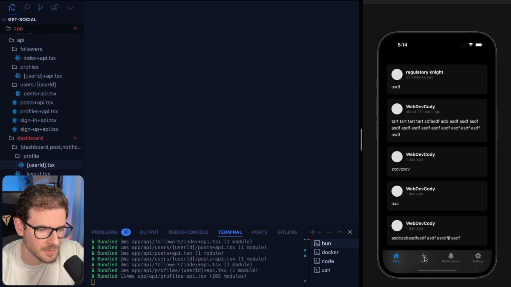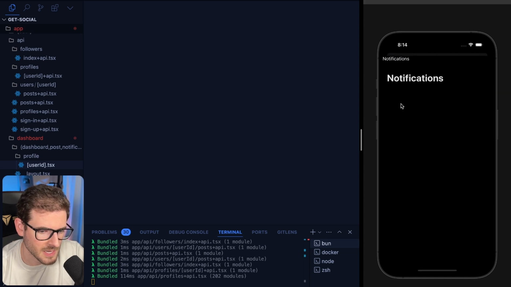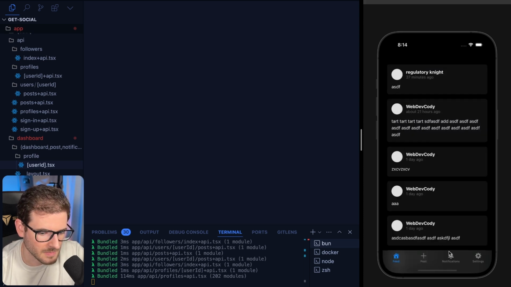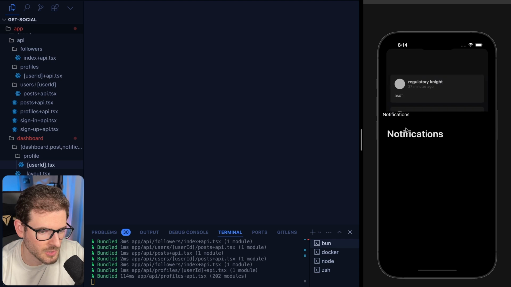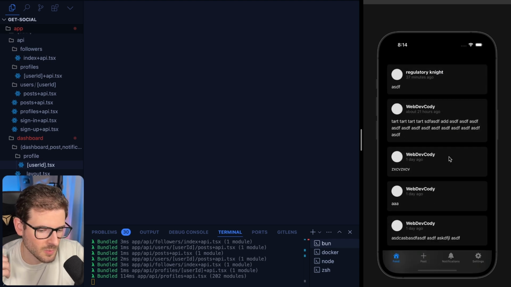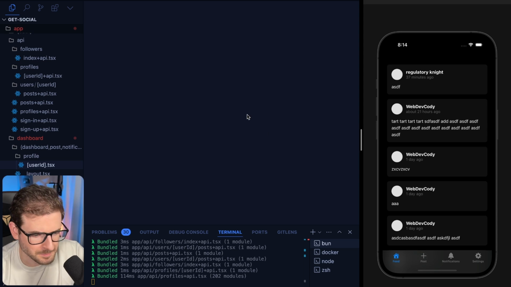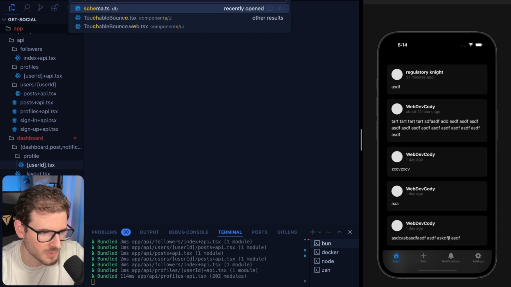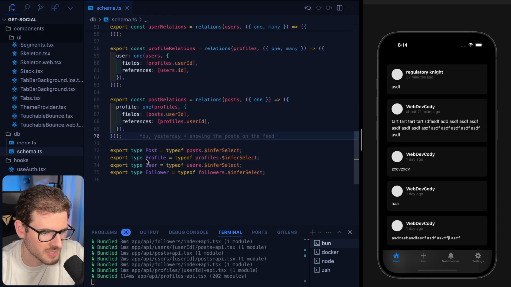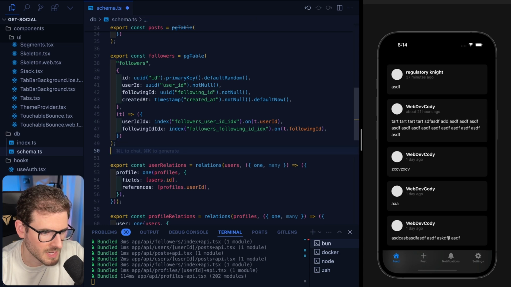All right, so now what I want to do is work on the notifications. Right now, this thing is just not really implemented at all. And the way we can do notifications is when you follow somebody, if that person in the future were to post something new, or if they were to follow you back, maybe we could make a notification for that. So we're going to go back to our schema, and I'll make another table called notifications.